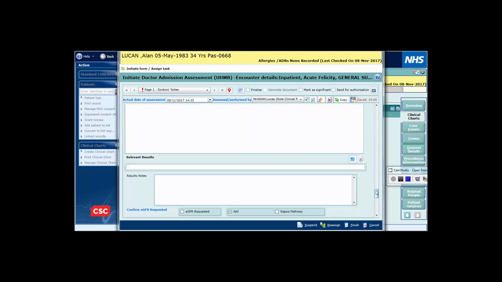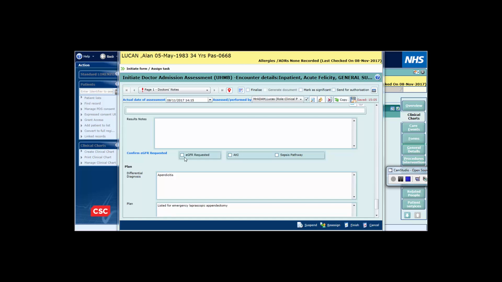Continue to scroll down. Relevant results can be cited through from the patient's record, as we do with discharge summaries, and any result notes can then be added. Tick the box to confirm that you've requested the eGFR. That's the last mandatory section and will complete the rest of the ward note.